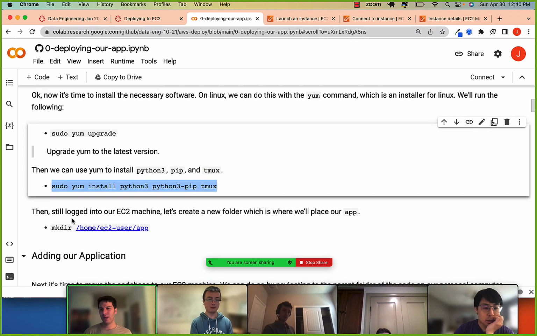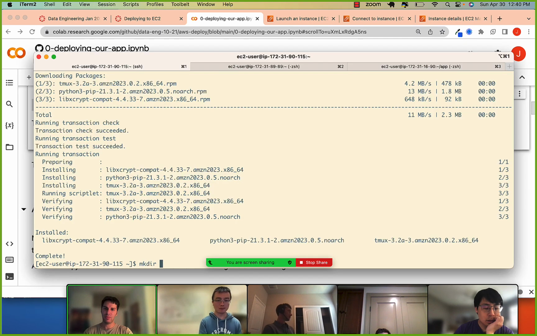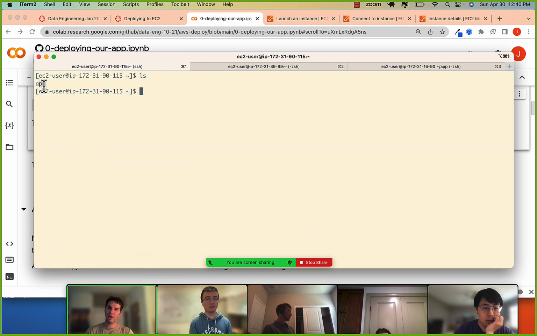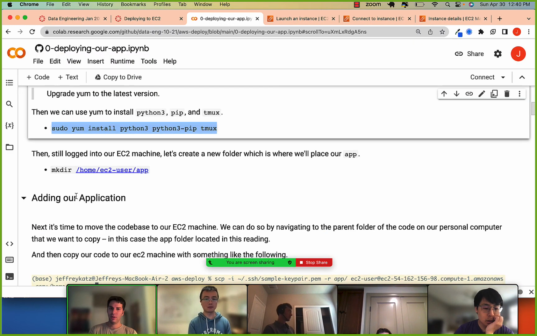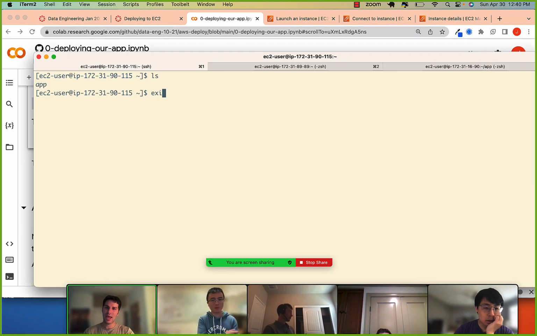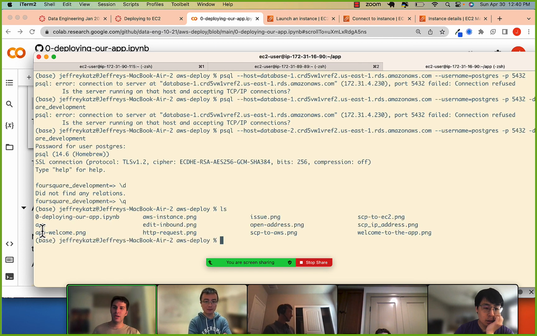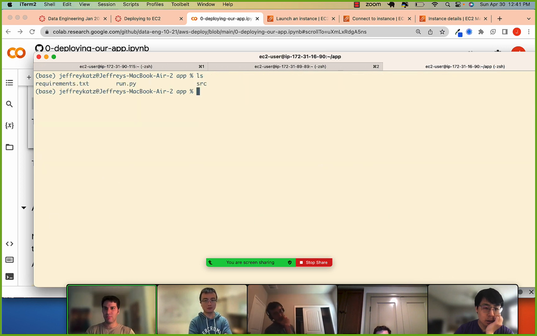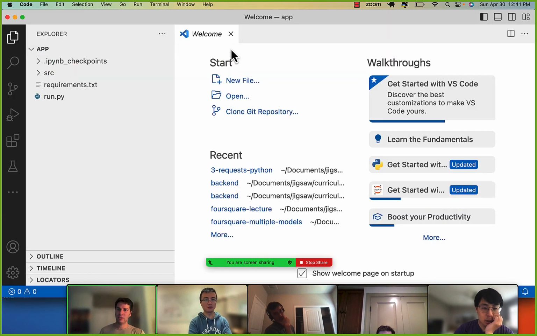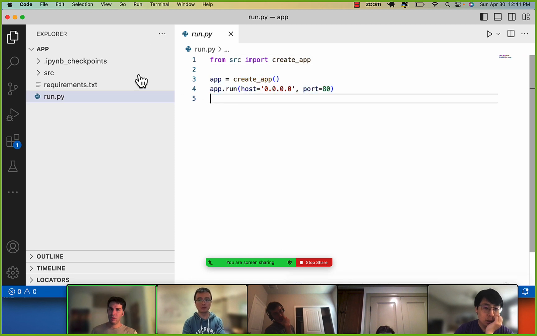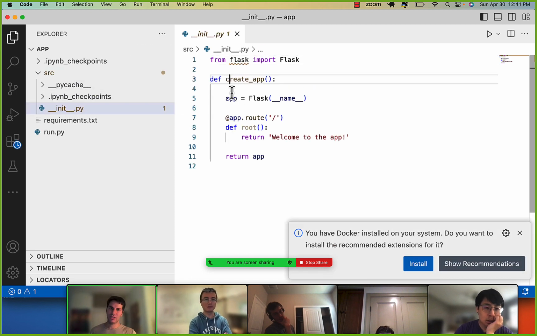And now I don't know if we need to, but we can, I guess, just make a new directory. And this is where our Flask app will live, inside the app folder. Okay, now let's exit out of this. And yeah, in the reading I give you all a sample application. You can see it has the requirements.txt file, the run.py file, and then this source file that just has a welcome to the app in here.